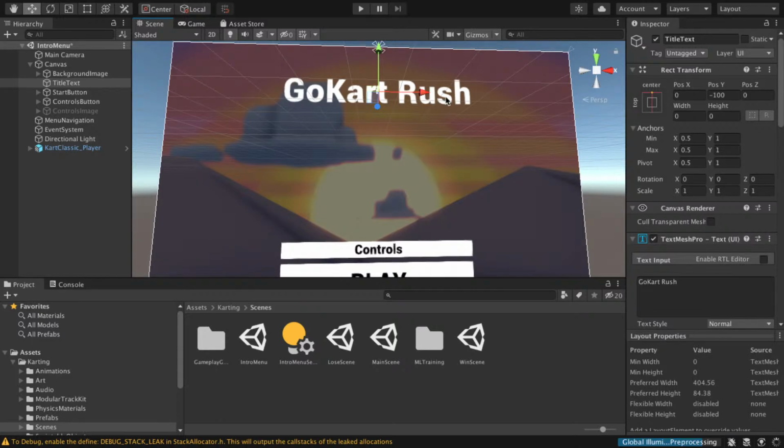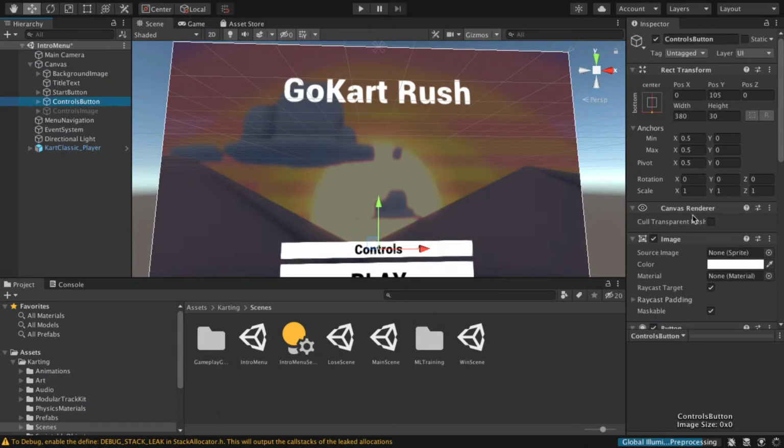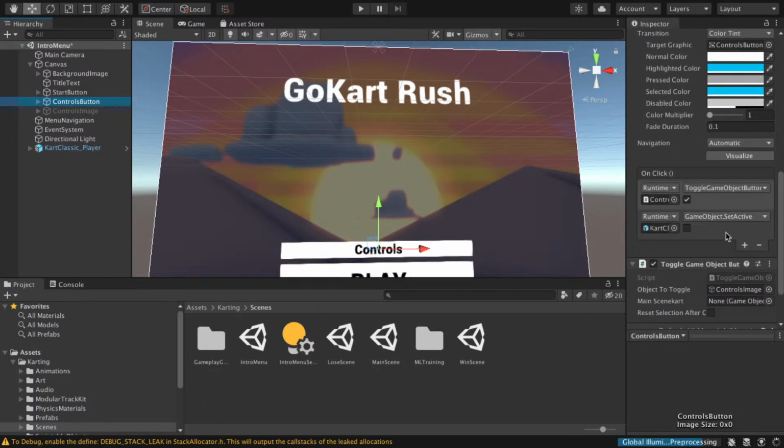Go-kart Rush will be the name for everyone. I hope you understand that. And the start button and controls, we have already seen this control. Similarly, the control button has two objects connected. This object is connected over here. Set active, true and false. On click events are connected over there.